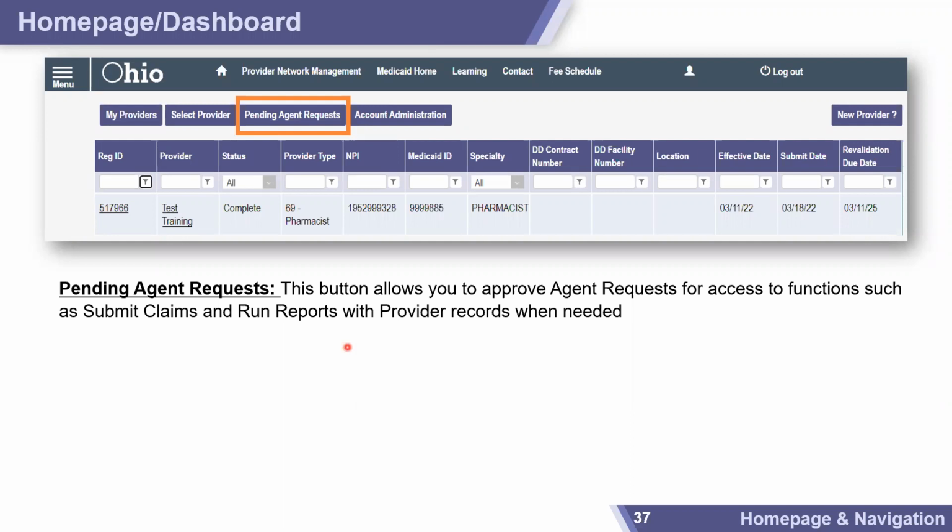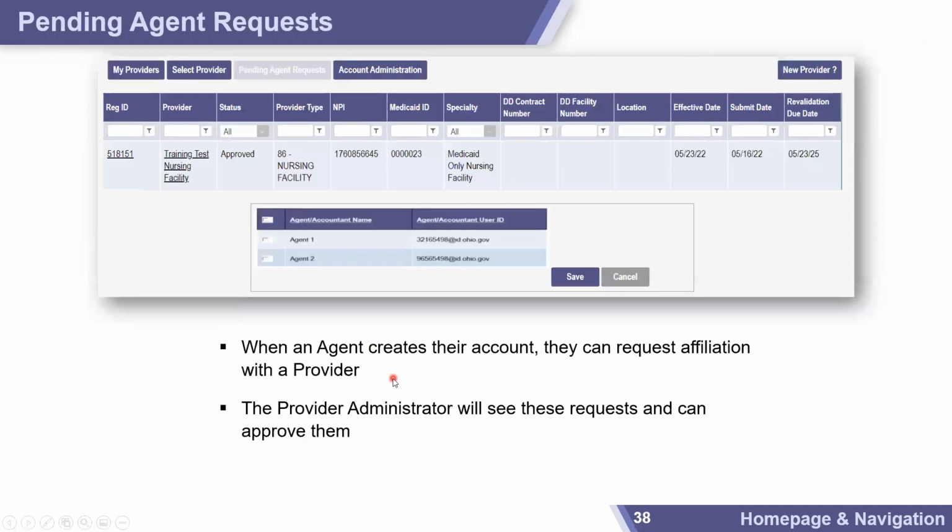If an administrator receives a pending agent request, they will be notified. This button should look slightly different when there are pending requests, and you can click on Pending Agent Requests, and this is what it looks like. For training purposes it just says Agent 1 and Agent 2, but in actuality, the first and last name of the agent who's requested access to the provider should appear here, so the administrator knows who the person is and isn't just trying to decipher a username.